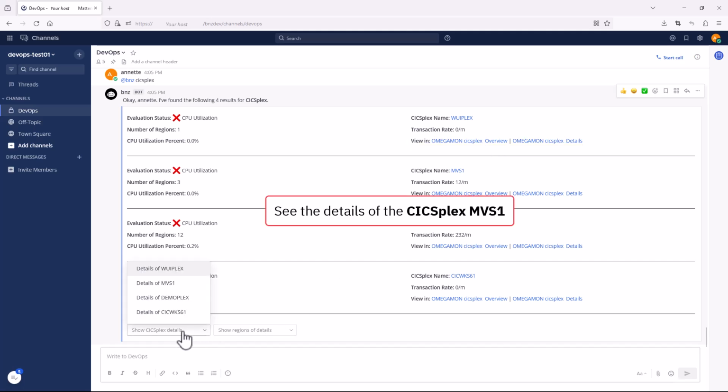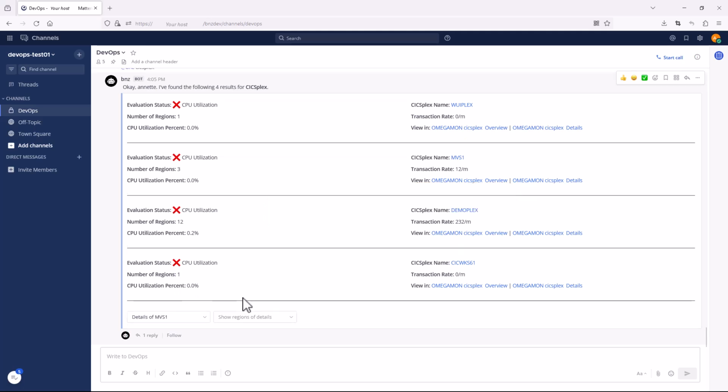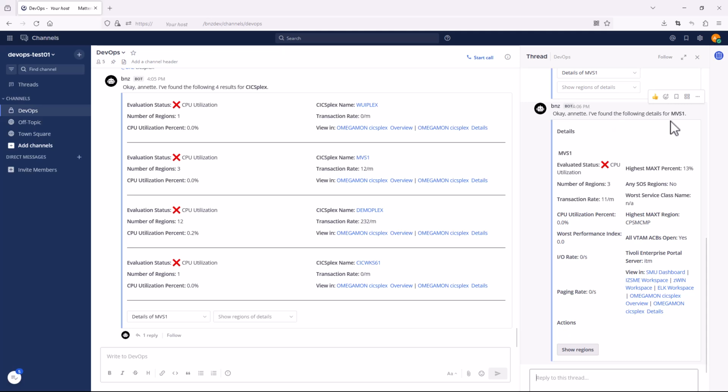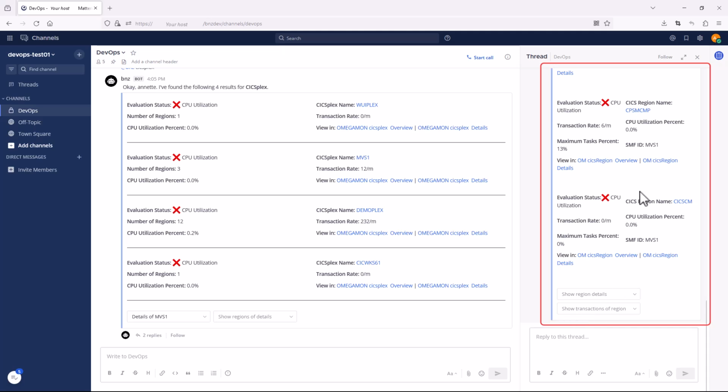Let's see the details of the Kixplex MBS1. You can see the details of the Kixplex. Let's show the Kix regions. The results for Kix region are returned.